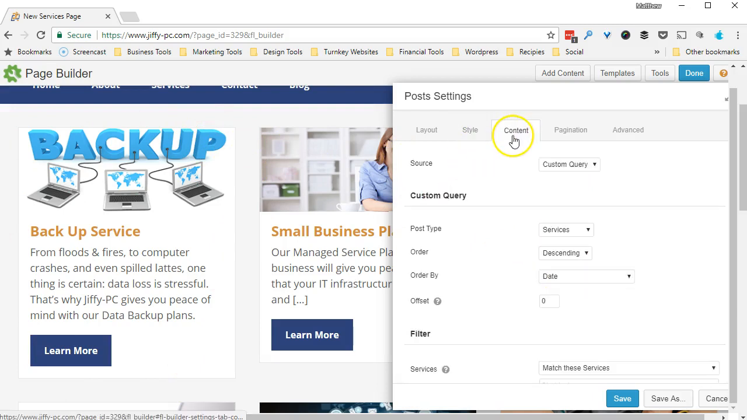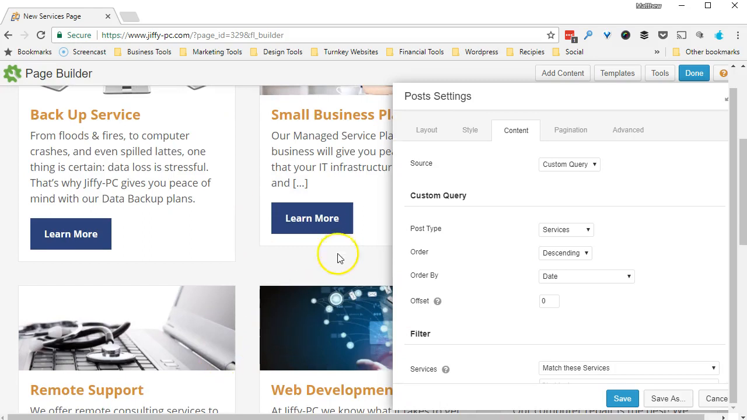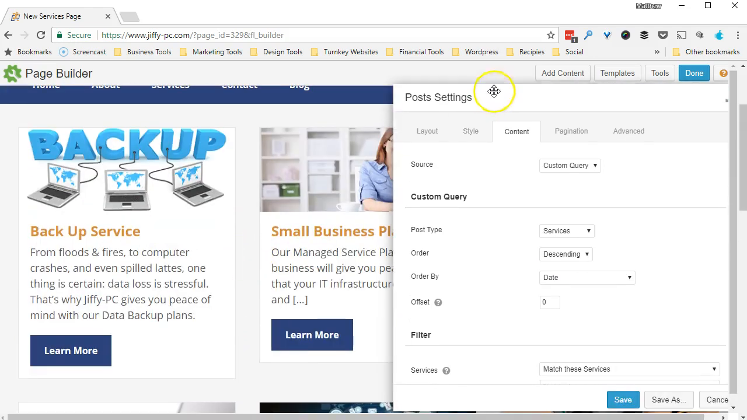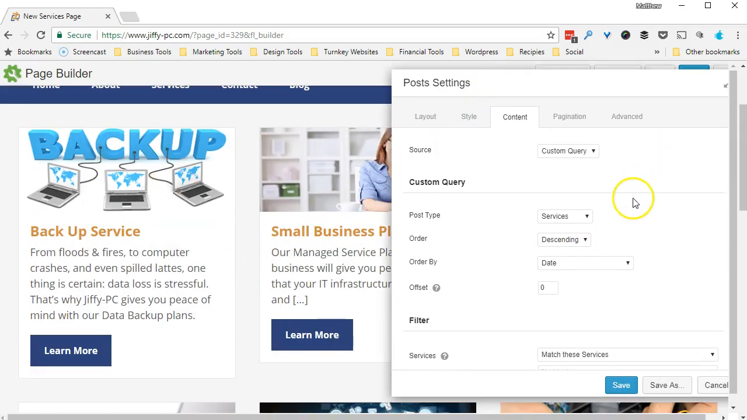Under content, there's some very important things. This is probably the most important part of this entire tutorial. First of all, one of the things you can do under content is change the order. Before, the posts were ordered by date, and that was the only way you could change the order that the services are showing in, by changing the date that you publish them on. But now you have some other options to order by.